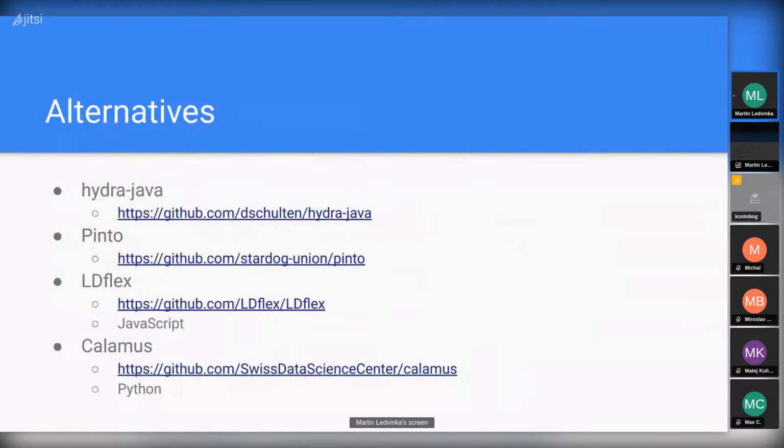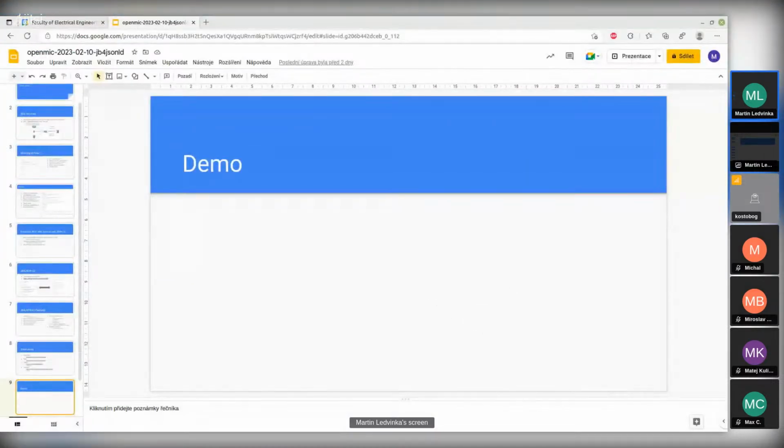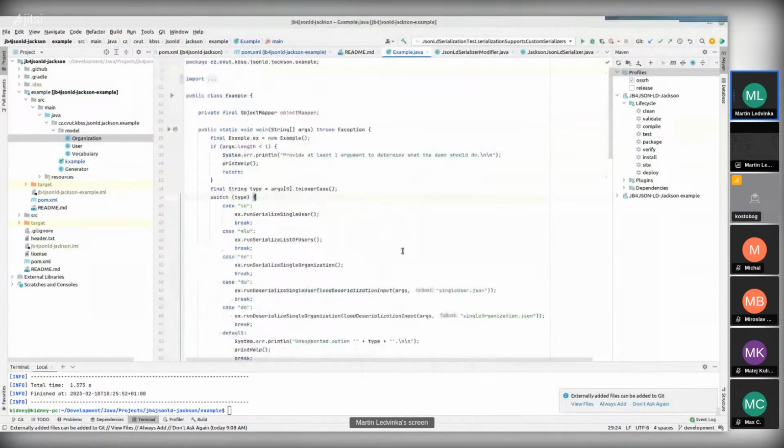There are some alternatives for this library. Hydra Java and Pinto are Java libraries for this. LDFlex or Calamus are for different languages. So let's see some demo. The first demo is basically a minimal setup for the library.